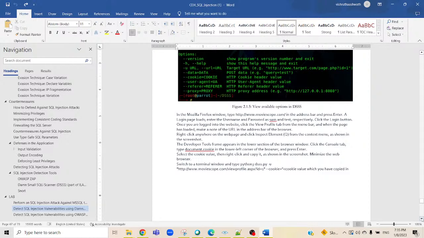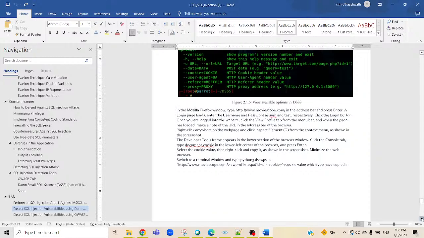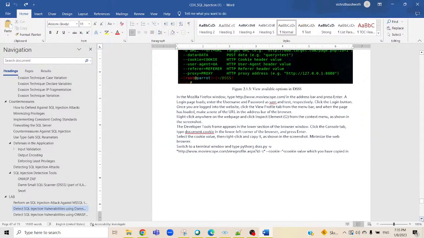Right click anywhere on the web page and click inspect element from the context menu, and the developer tools frame appears in the lower section of the browser window. Click the console tab, type document.cookie in the lower left corner of the browser and press enter.